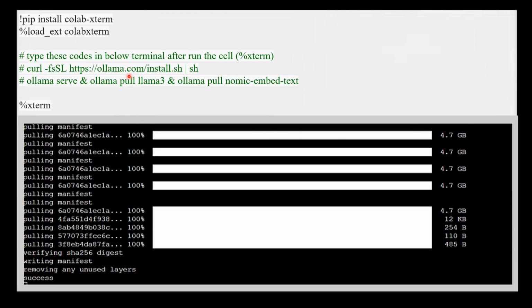So this code sets up an environment for a user-friendly interface that allows you to input questions and receive answers generated by Ollama, the Llama 3 model, using the data loaded from a specific web page. So this code performs the following steps. First, it installs the required packages like Google Colab Xterm, LangChain, LangChain Core, LangChain Community, Beautiful Soup, ChromaDB and Gradio. Then it opens a terminal window within the Jupyter notebook on Google Colab using this Xterm.